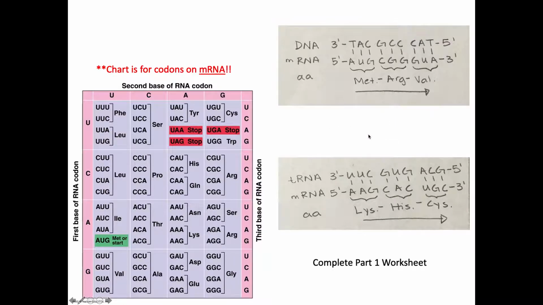So that's one example. Another example is, what if we gave you the sequence of the anticodons, that tRNA sequence? So here, this is our tRNA sequence. It goes from the 3' to 5' direction. Well, we have to find our mRNA, our codon sequence, before we can use this chart. So here, since the tRNA starts in the 3' direction, we have to make our mRNA in the 5' direction. It has to be anti-parallel.